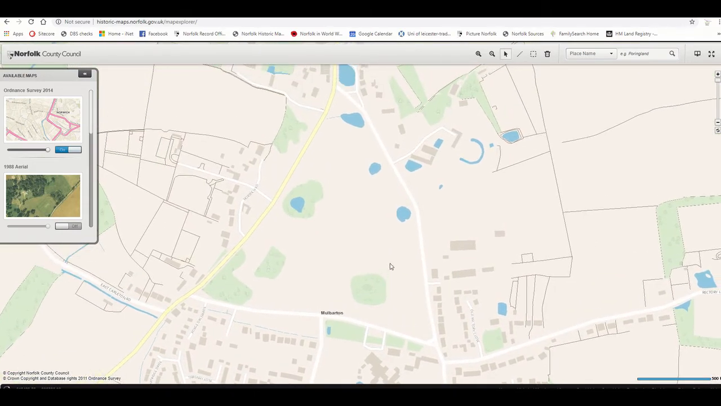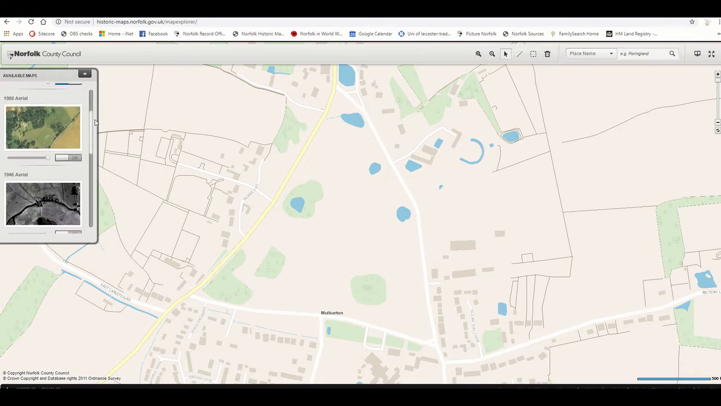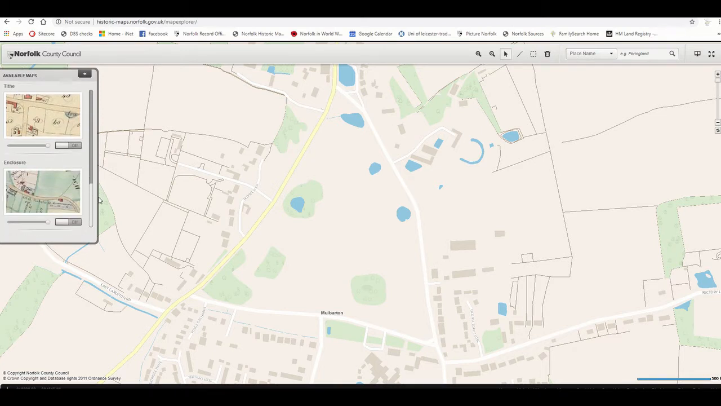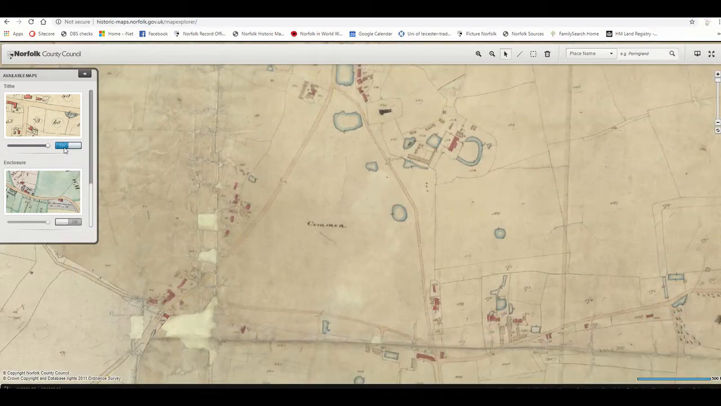So we've now got Mulbarton Common in the centre of the screen. We are currently on the Ordnance Survey map for 2014, and if you look at the left hand side you can see a list of all the maps that are available. So this includes the Ordnance Survey map, the 1988 aerial photograph, the 1946 aerial photograph, the first edition Ordnance Survey, the tithe map and the enclosure map. You can select a map by using this toggle here, which toggles the map on or off. So if we click now, you can see that the tithe map has replaced the current map.